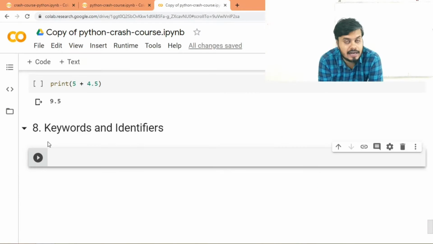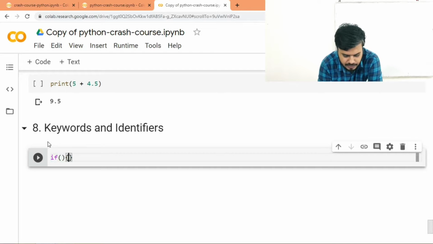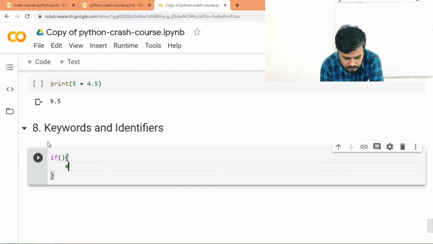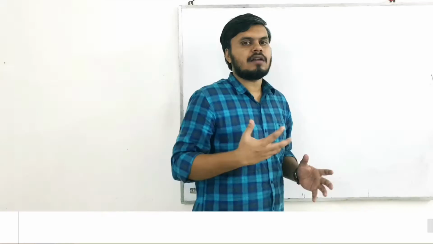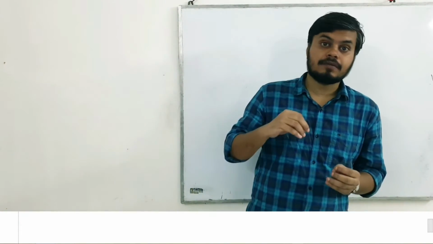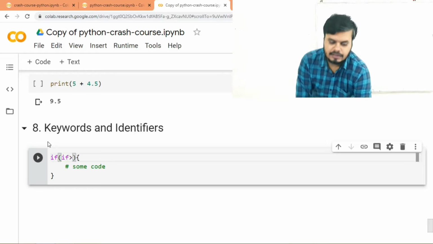So I'm assuming that you have done programming before in C. So if you remember, over there, you used to write if statements like this, right? Some code, right? Now, imagine if by mistake, you create a variable by the name of if. The name of the variable is if. Imagine in that scenario, this code will look like this. If is greater than 10, then do this.